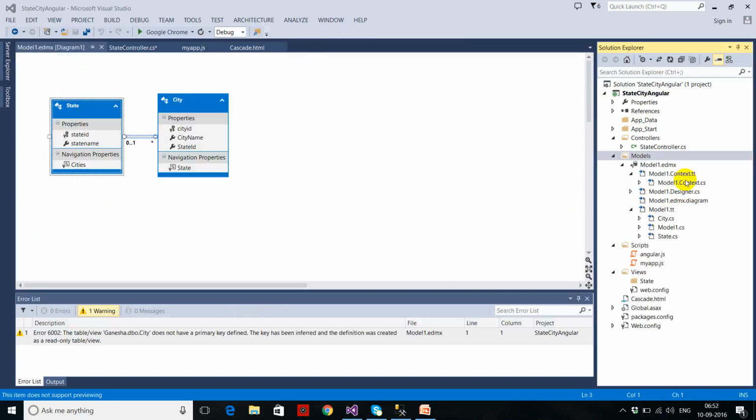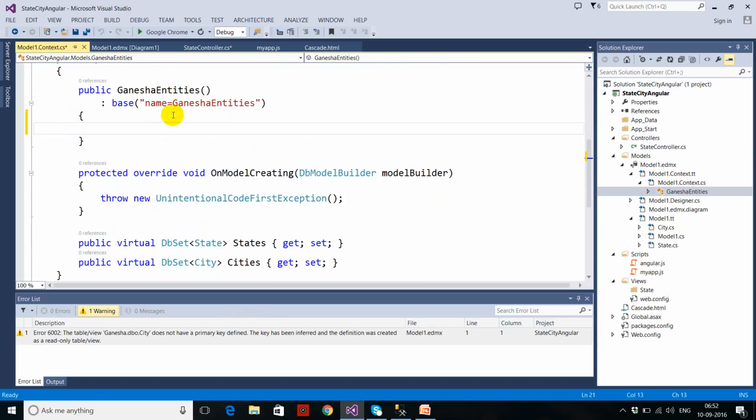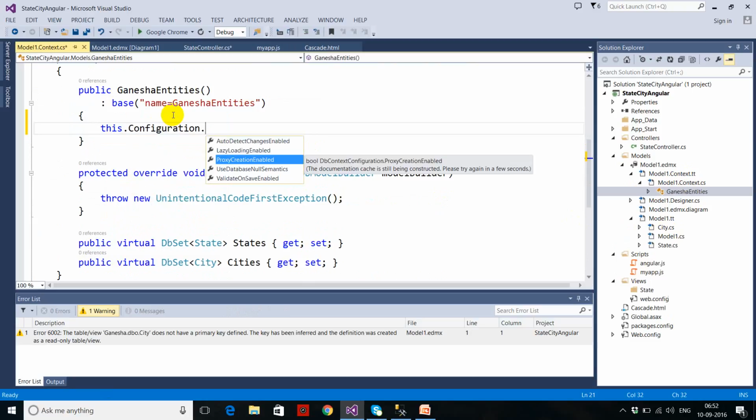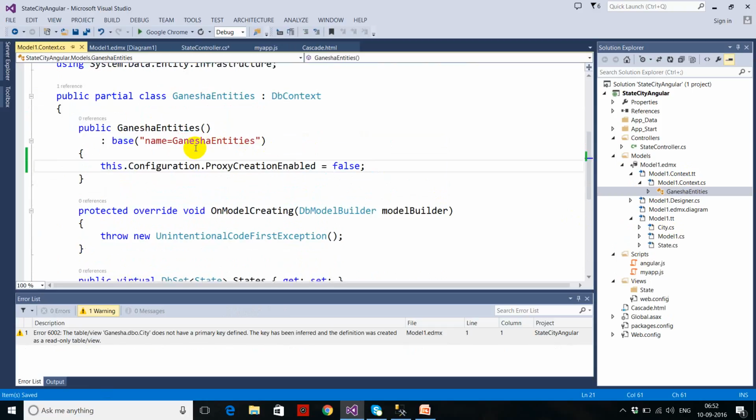The EDMX file reference has been added over here. You can see the Ganesha entities. Here we have to create various JSON requests. So one thing I have to do over here is this.Configuration.ProxyCreationEnabled equal to false. Okay, so you have to make these changes in your Ganesha entities or your context class, in the constructor of this context class over here. You have to set this.